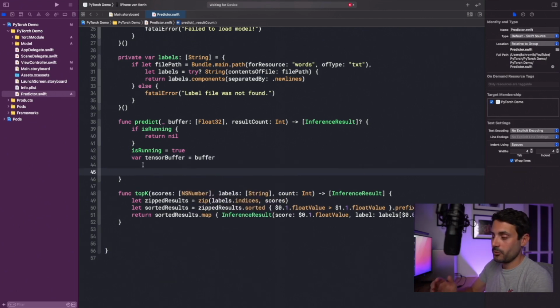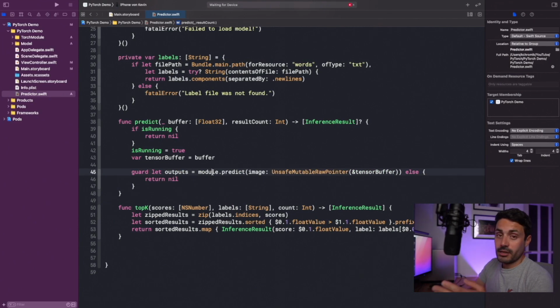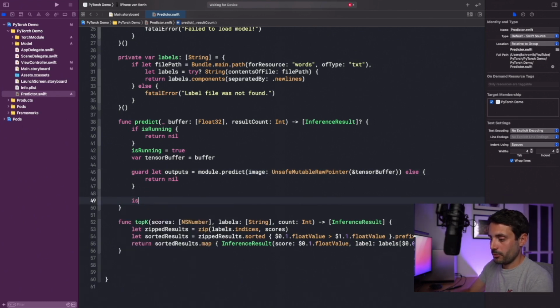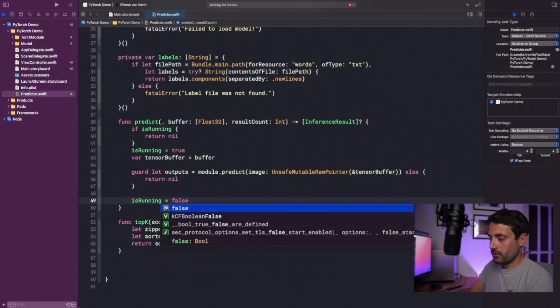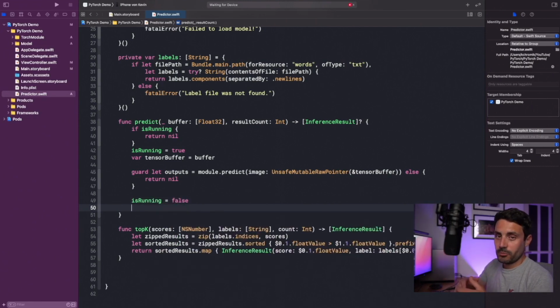In our next step, we are doing the prediction by taking our module, calling the predict function with the image argument, and we are feeding our buffer. Now our prediction is done. We say it's not running any longer. And we now take our output and convert it into our inference result so we can display it in our application.